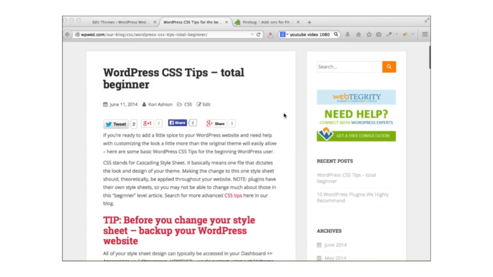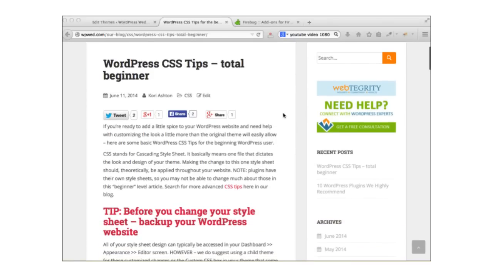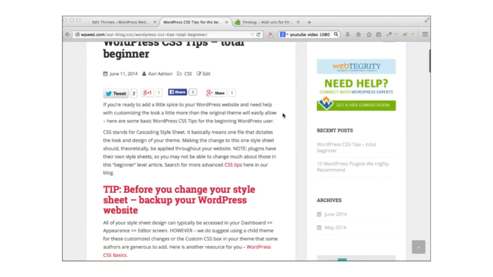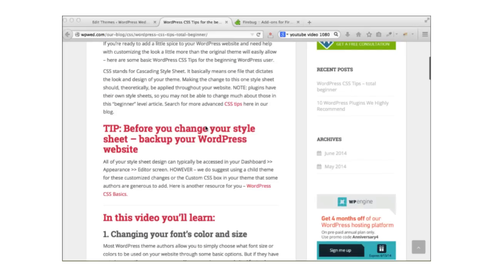And today we're going to get started on WordPress CSS tips for the total beginner. Check this out. So just really briefly, before we get started on any sort of changes to your style sheet, I have this tip right here. We want to be sure to back up your WordPress style sheet. So whatever you do, before we get excited and get started changing things, we want to be sure that you've got either a backup of the style sheet itself or a backup of your whole WordPress website if you can.